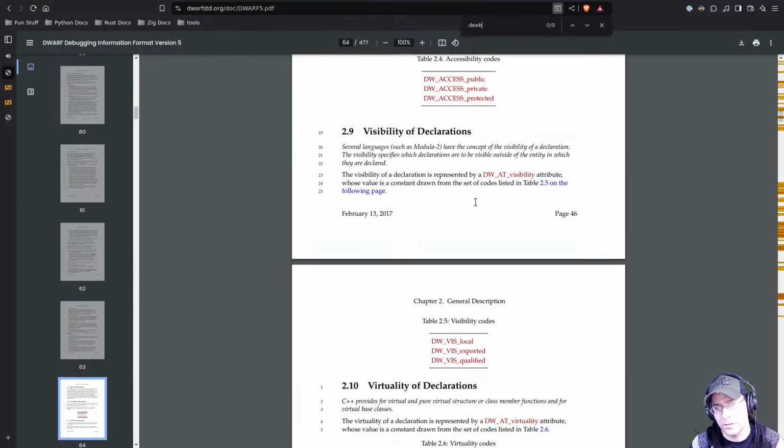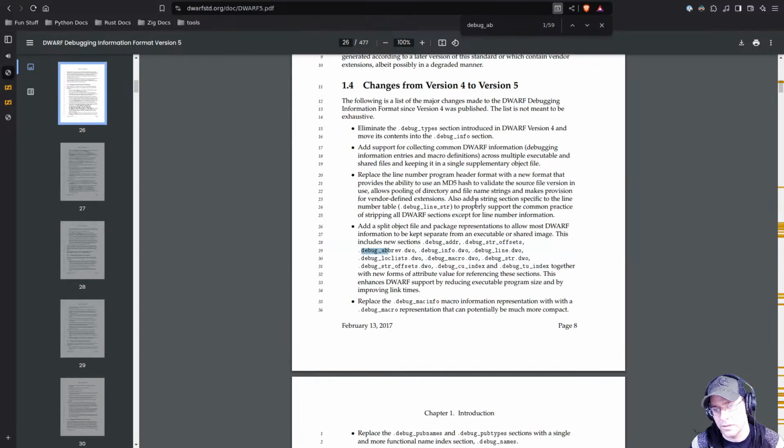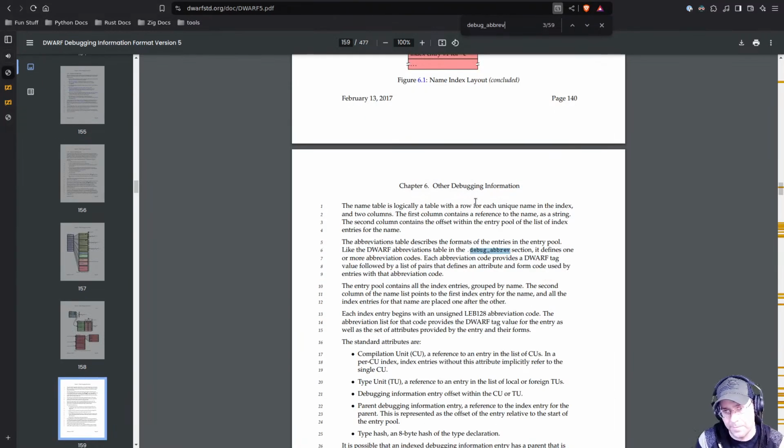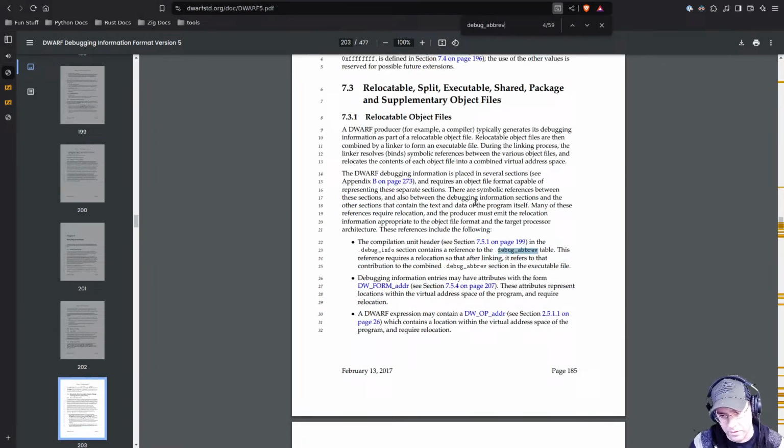Easy. Debug. Abbrev. Surprised that it's not finding. Okay. There we go. Spelling it wrong.